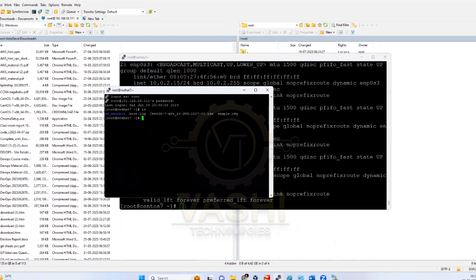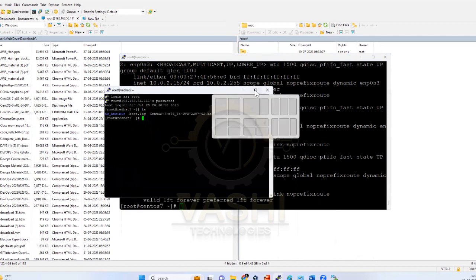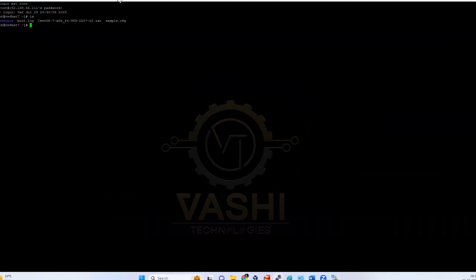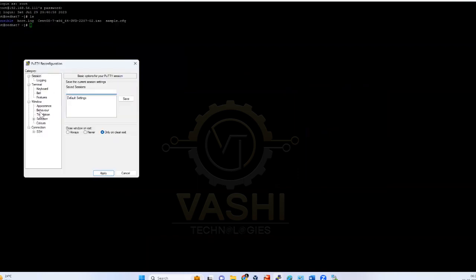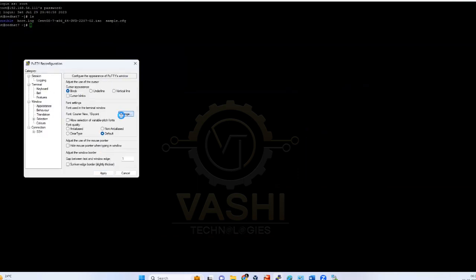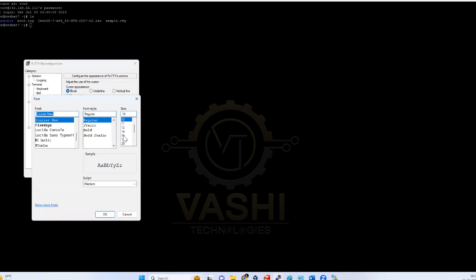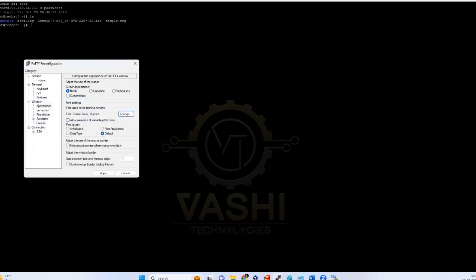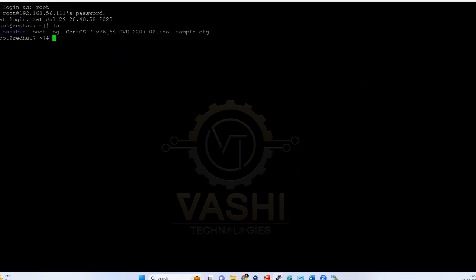See, guys, this is the file we copied. We copied it from appearance change, 216. Okay, apply. Yes, guys, so this is the ISO file.